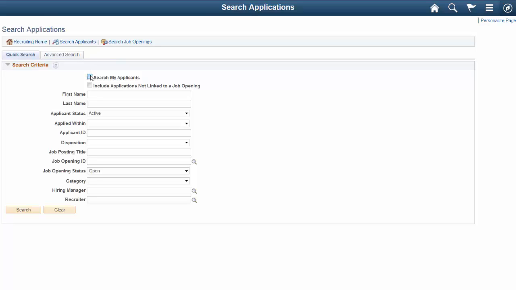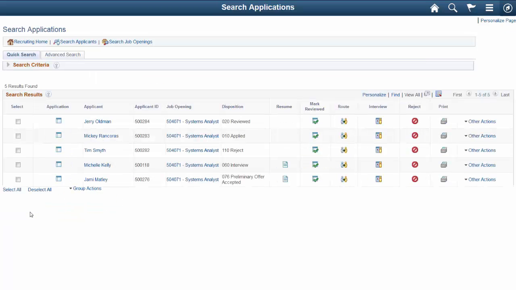Let's search for all the applications for a job opening. Here, you see all 5 applications for this job. You can print multiple applications by selecting the applications you want to include. Then, use the Group Actions menu. For this demonstration, let's just print one application.